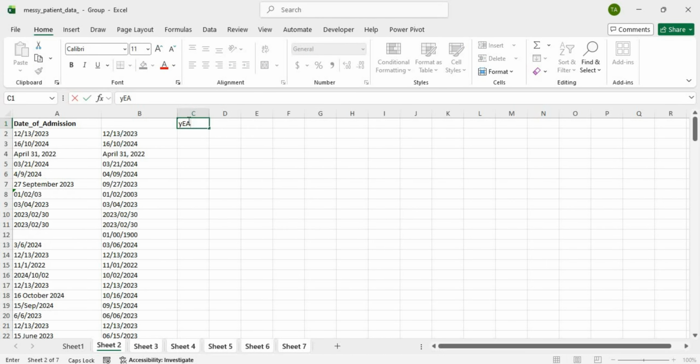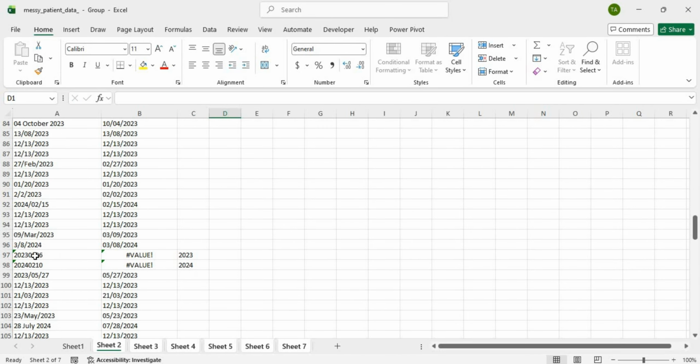Then we're now going to do the same thing for the month and the day. Where does the month lie? The month lies inside. So this is the month, right? The month is inside. So we are going to use what function to extract the month? We are going to use the mid function. You know, the mid function extracts characters from the middle of your value, right?